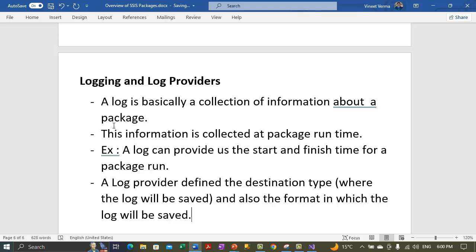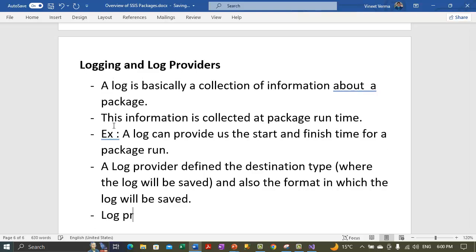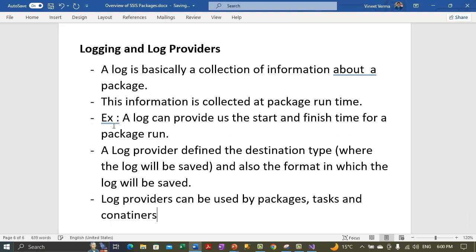So log providers can be used by packages, tasks, and containers to log the information during package runtime, right?